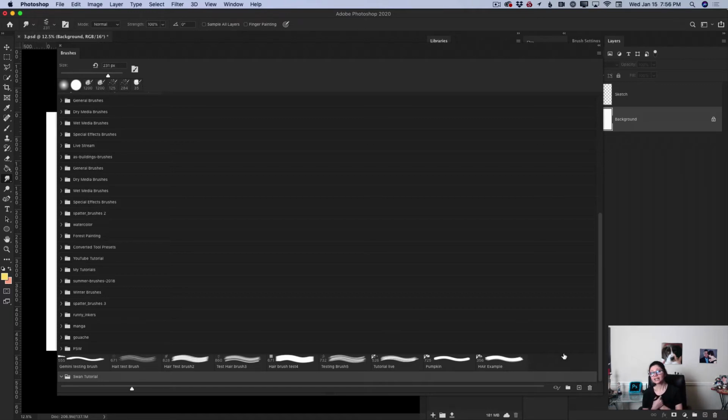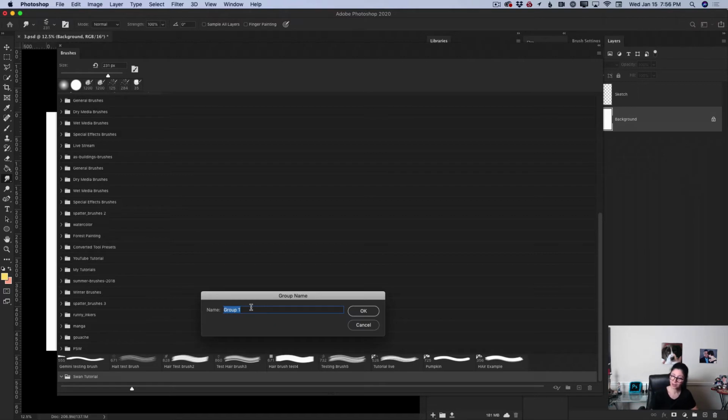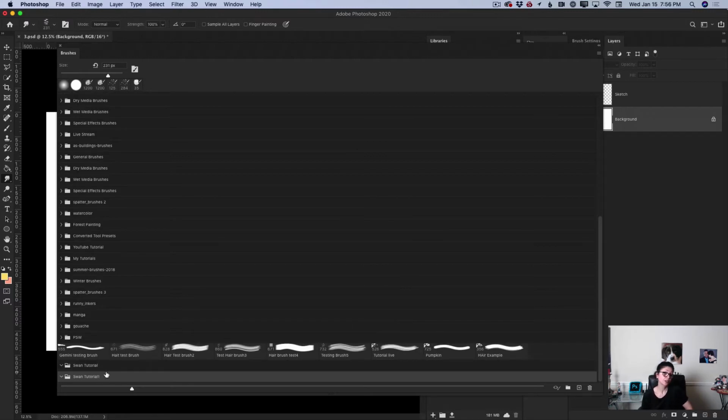Now, how can I create a subfolder? Same, guys, in same way. I will create a new group, just like that. I will rename it Swan tutorial 1, and I will click OK. And yes, Photoshop creates a new folder. I will click on this folder and I will drag this folder into Swan tutorial folder, and voila, now I have Swan tutorial folder with one subfolder, Swan tutorial subfolder.